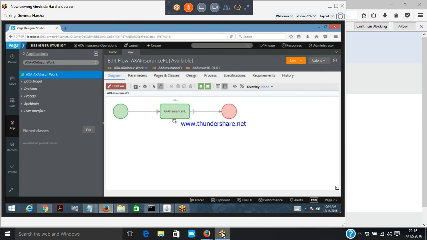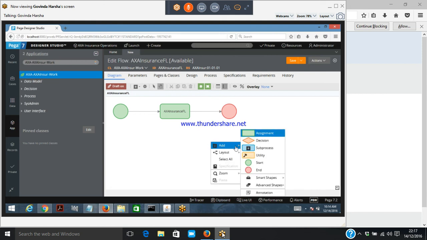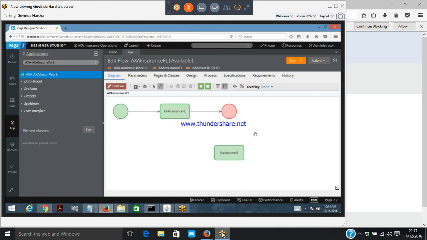So I want 1 more assignment. What should I do is, the flow shapes palette is here. If you click on this palette, here is the assignment shape. You can drag this and drop it here on the ground. This is one way. If you want to delete, right click on it and delete. Otherwise, directly you can right click on the ground and choose add. You will see flow shapes. Click on assignment, it will add the flow shape.